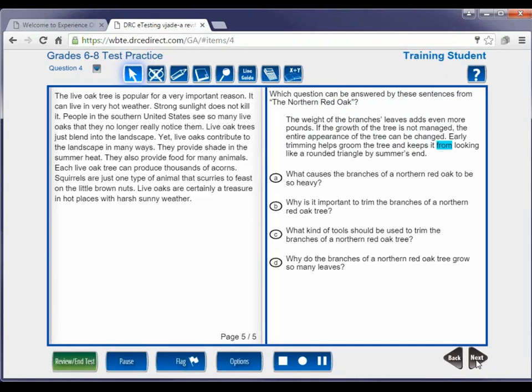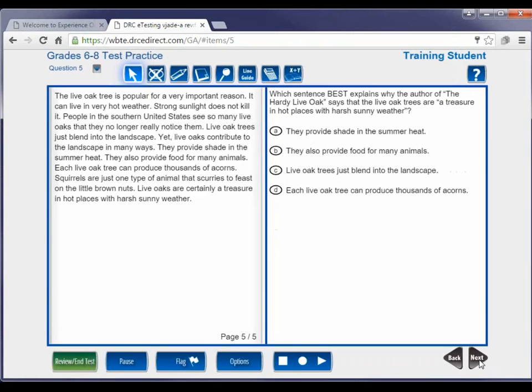would be item 56 on an operational test. Notice that the second item is specific to the second passage. It's about the hardy live oak. This would be akin to item 57 on the operational test.